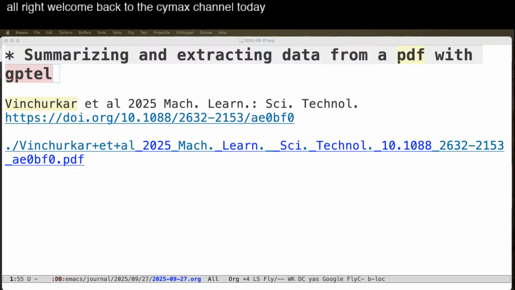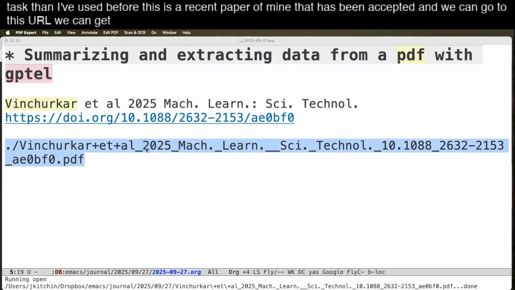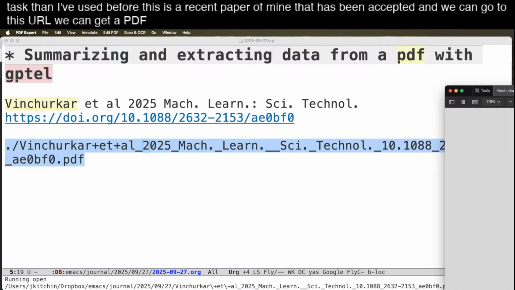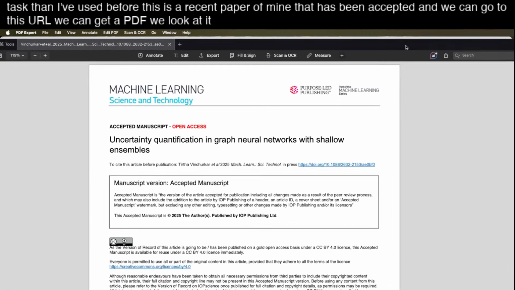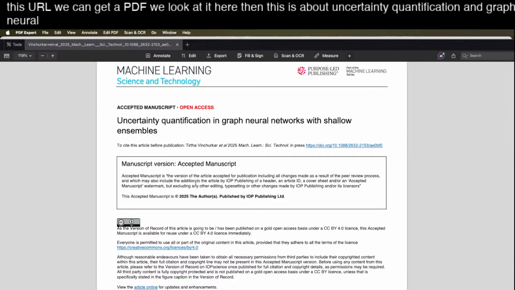Today I'm going to explore using gptel for a different task than I've used before. This is a recent paper of mine that has been accepted, and we can go to this URL, we can get a PDF. If we look at it here, then this is about uncertainty quantification and graph neural networks with shallow ensembles.